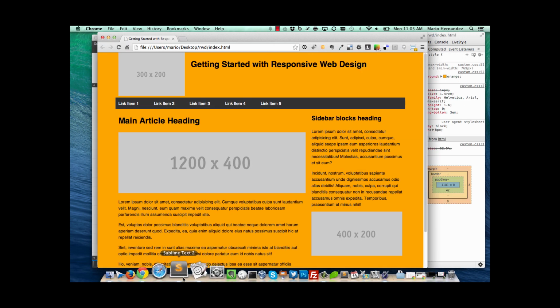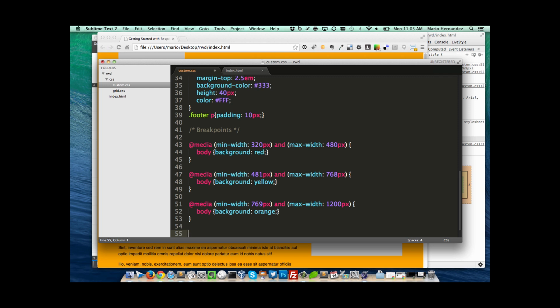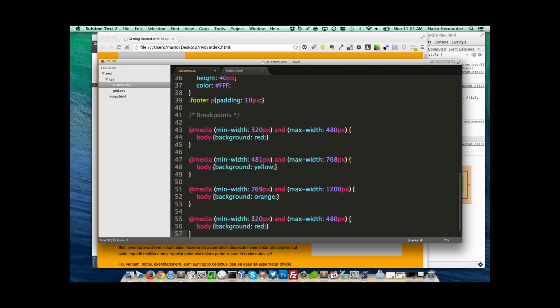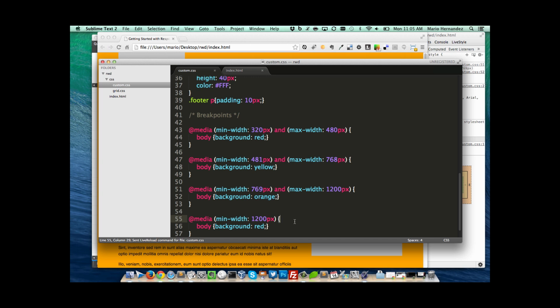So I can create another one, which I won't use for this website that we're building here, but just to show you. For this one I just need one of these declarations because I don't care what the max is as long as the minimum, actually I deleted the wrong one. If the minimum width is 1200 pixels, then anything beyond 1200 will turn the background blue.